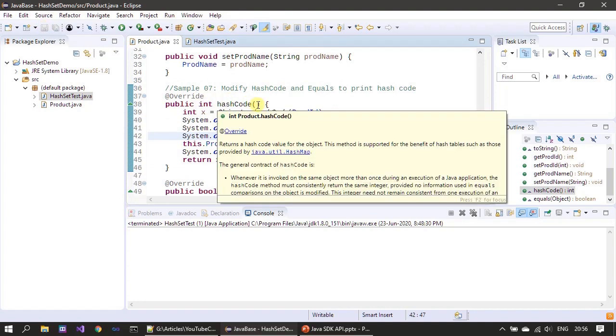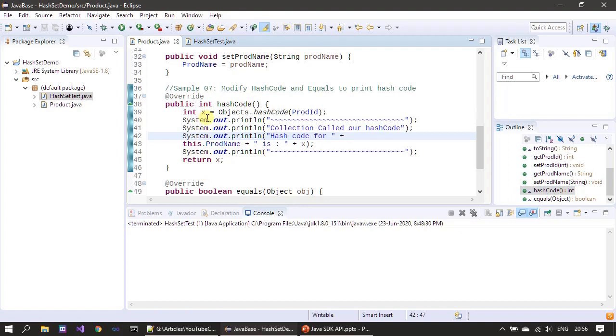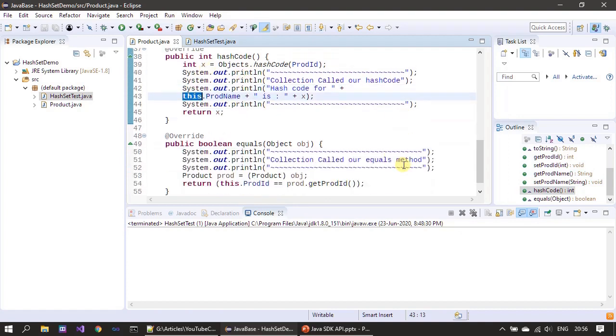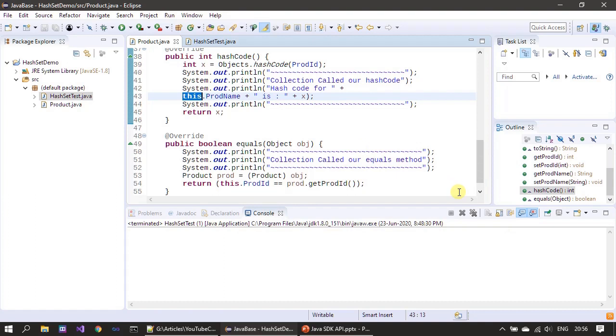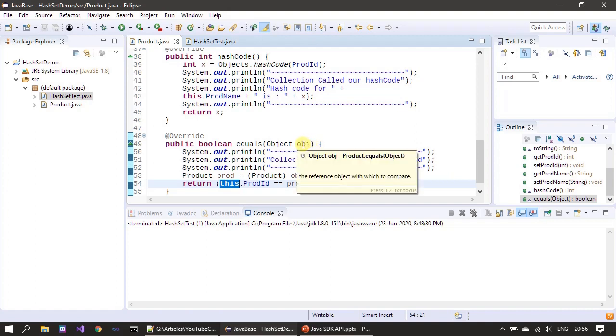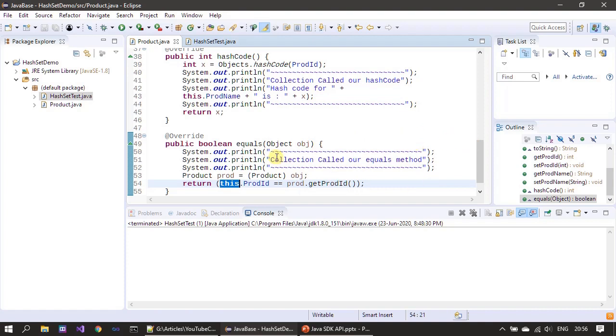So the hash code doesn't take any parameter, so we use this reference and we generate a hash code. But if you see the equals method, equals is just for comparing two objects, right? One is the calling object that we use with this reference, and another one is the incoming parameter. So we are comparing both the incoming parameter and this reference. Based on that, we are returning true or false.